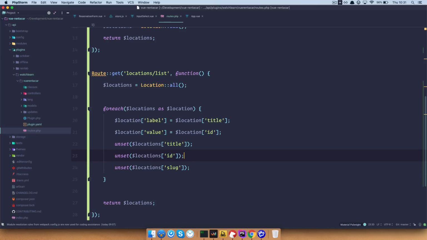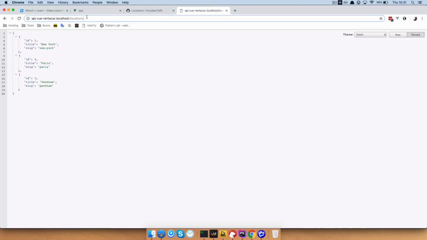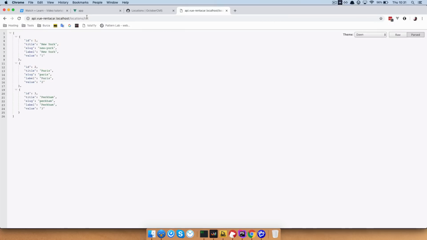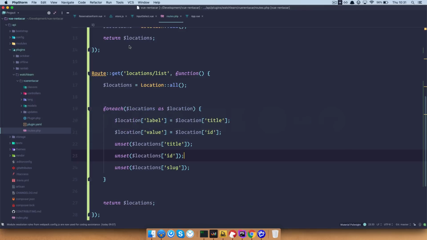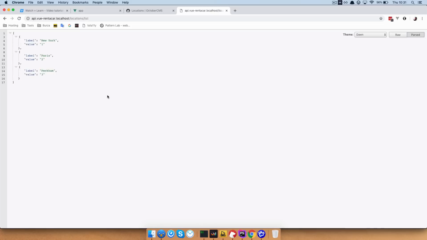If we save this, go to our browser, now go to our API and do locations/list. We are now getting this. I probably did something wrong. The unset did. Oh, I know. This should be location, not locations. Okay, save it, check it out in the browser. Okay, now we are getting just a label and a value for our location.